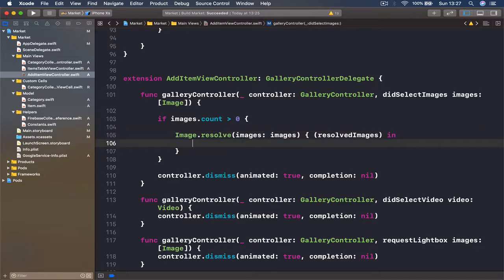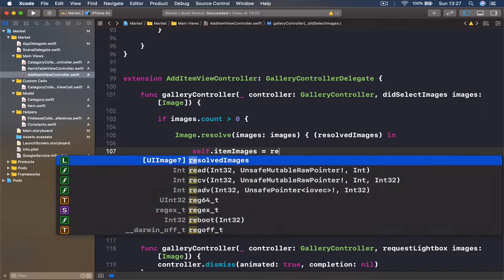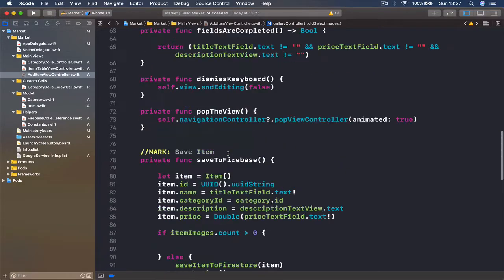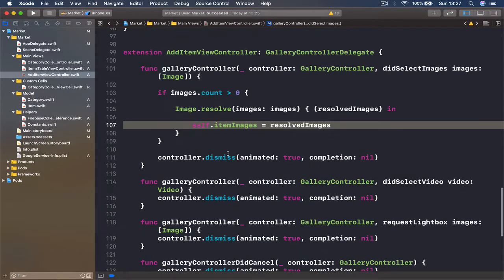And this will return UI images for us. So I'm going to say self.itemImages is equal to resolvedImages, because this is what we receive. As soon as our function converts all these images into UIImages, we will set the value of our itemImages to be the result of what we have just chosen.